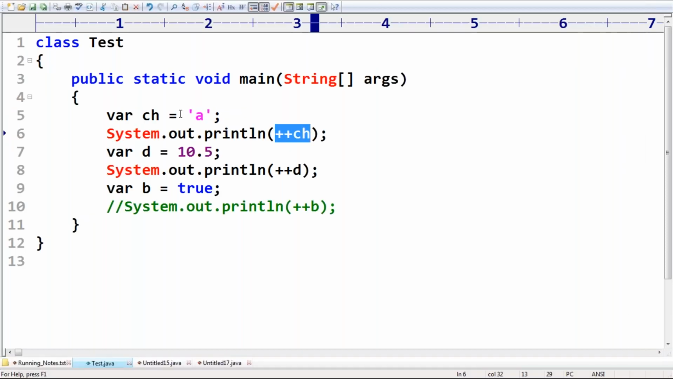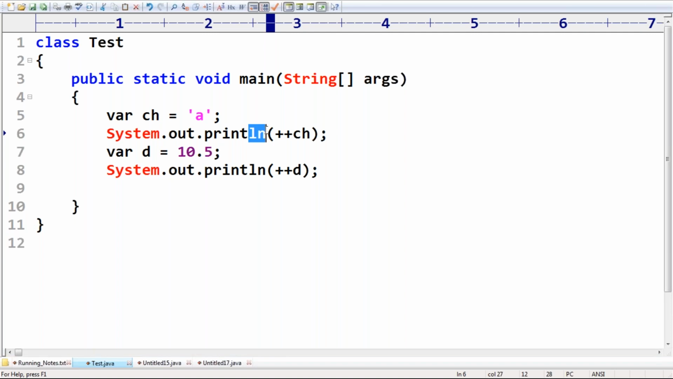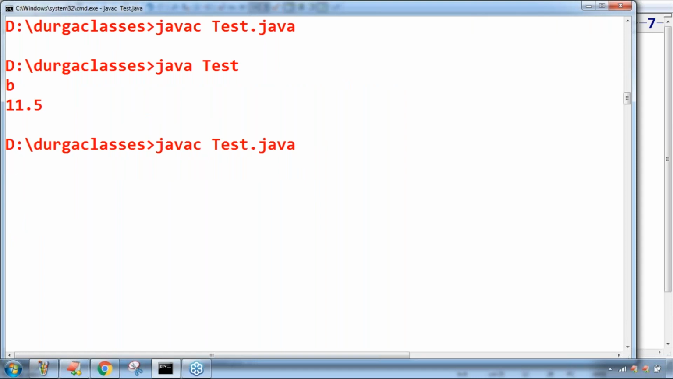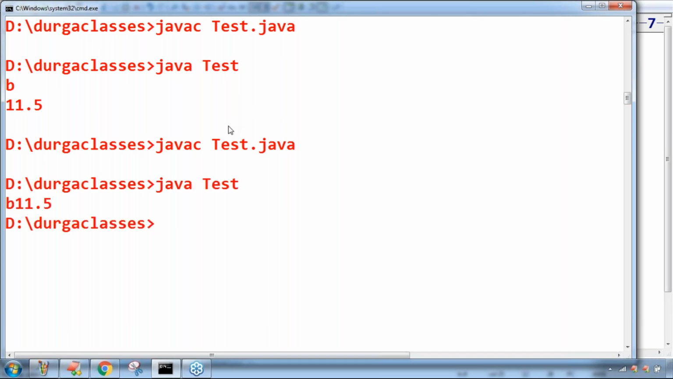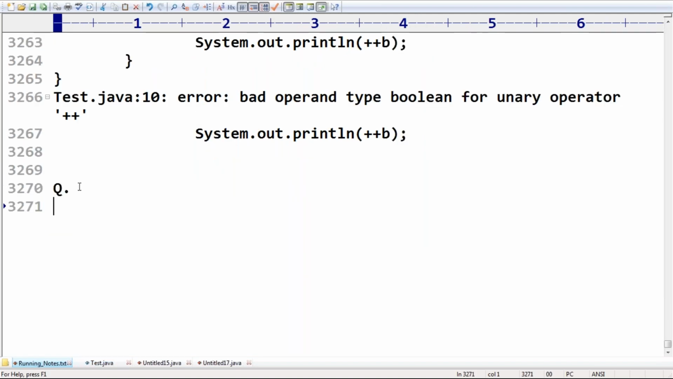With increment and decrement operators, internal typecasting is going to happen. That part I will take care of, don't worry. Internal typecasting happens, and that's why it is acceptable. So the output is b followed by 11.5, which is perfectly acceptable. Some people may feel 99 followed by 11.5, or that compilation fails. No such thing. You should be aware of this.